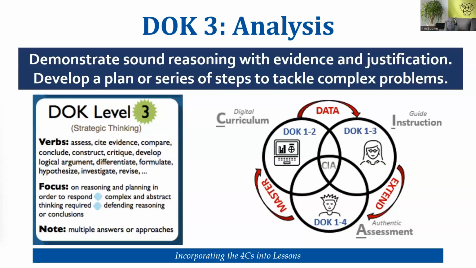Now, when we get to DOK level 3, this is where we get to knowledge analysis. This is where students start really applying some of that real world knowledge that they need to have. This calls for strategic thinking. This is a level that gets a little more complex. Students have to use planning and evidence and thinking on a more abstract level. So there's no longer one right answer, nor one right way to solve a problem, right? There's all kinds of different approaches.